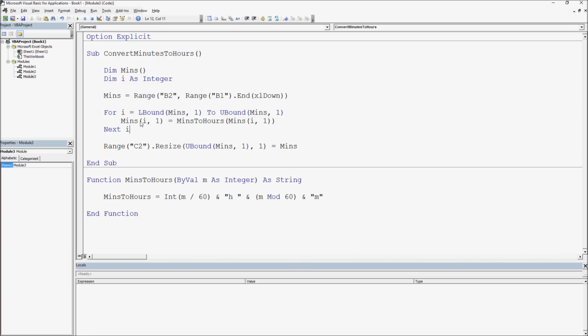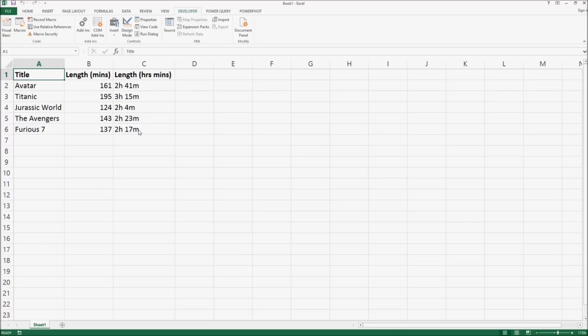So having done all that, rather than step through, I'm just going to run the entire pair of procedures and have a look back into Excel and see that all those values have been spit out into the correct cells.